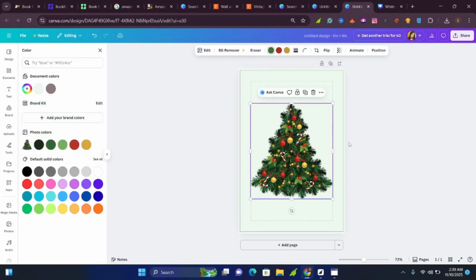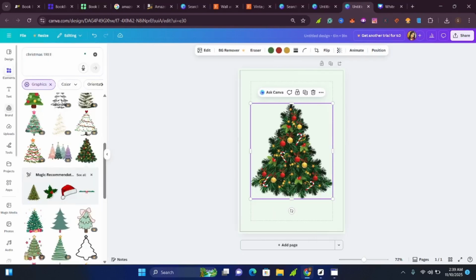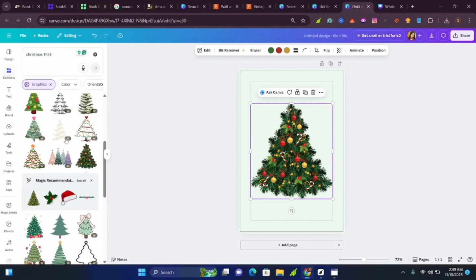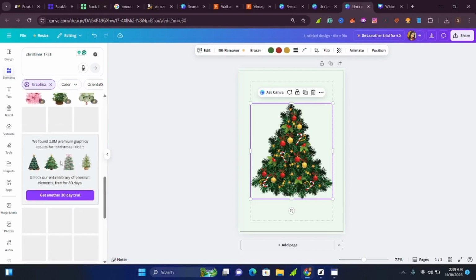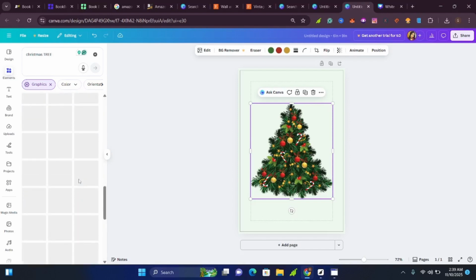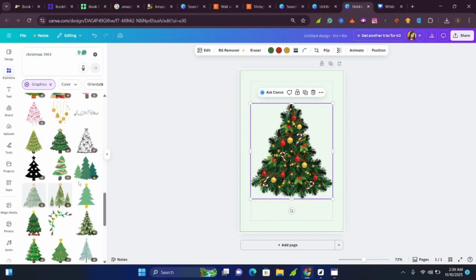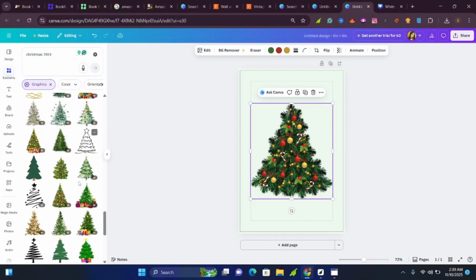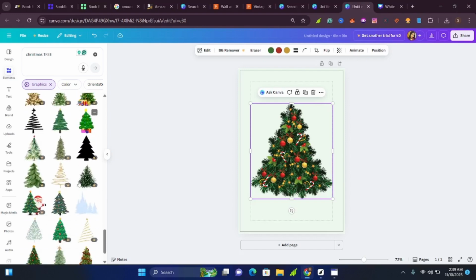And as I told you, you can use AI if you want. Canva also has its own AI, but I'm going to come here to find more Christmas trees that I can use. So I'll keep on checking to see what can work more and better. You come here and keep on looking and see what really works well.